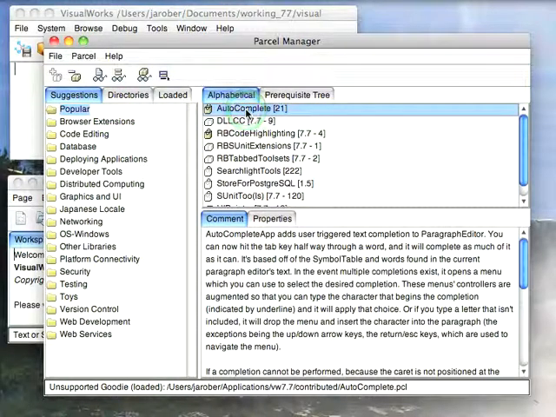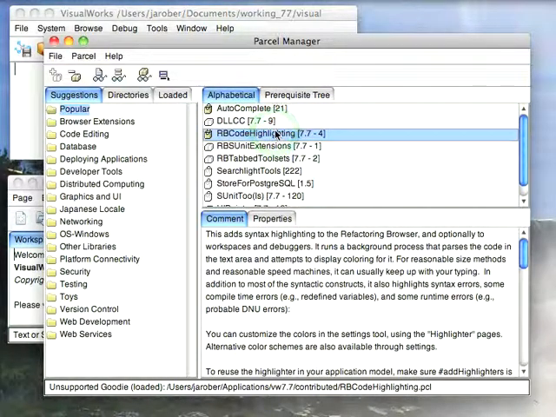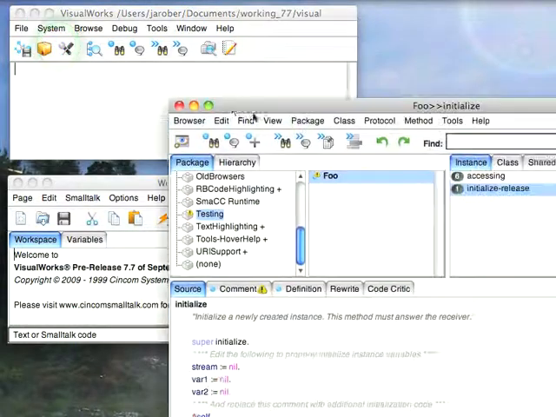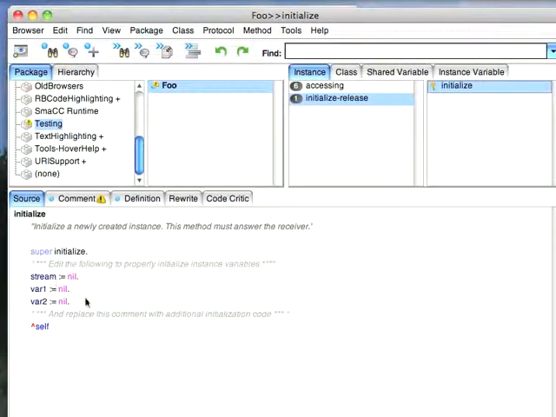Autocomplete gives you auto-completion of messages, so as you start typing at any time you can hit Tab and it'll give you all the possible completions of that message. And RB code highlighting gives you color syntax highlighting. I've already loaded those in, so let's bring up a browser, bring this into the view. I've created a class to demonstrate what's going on here.